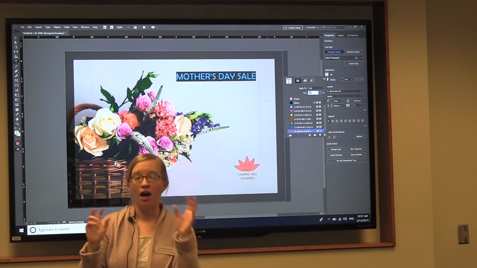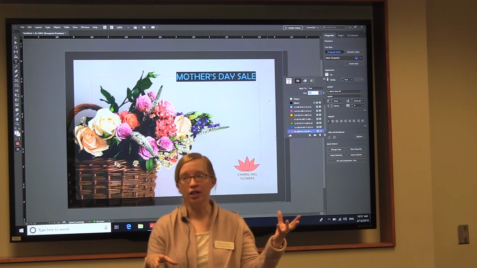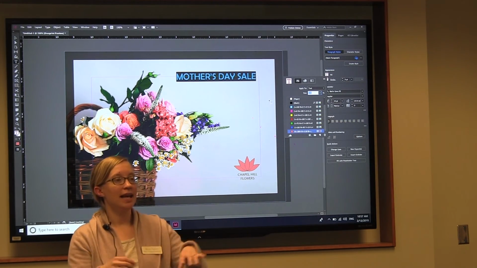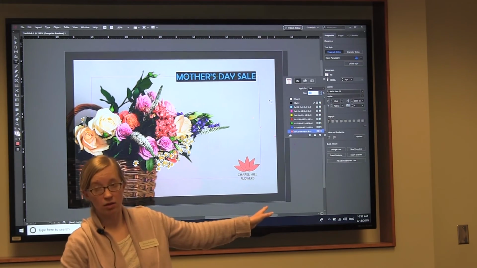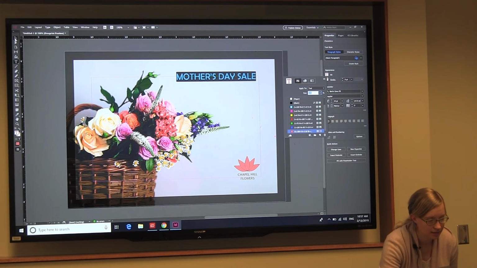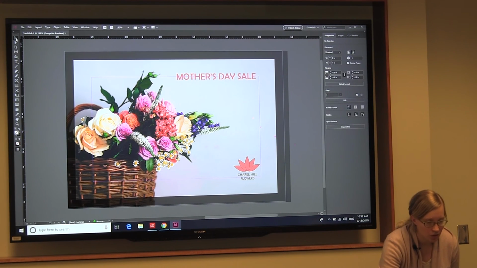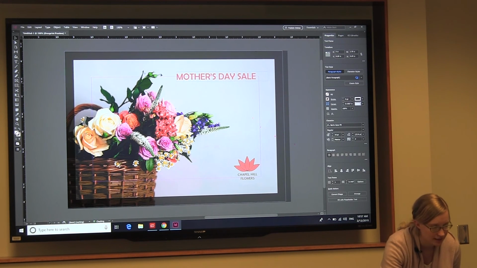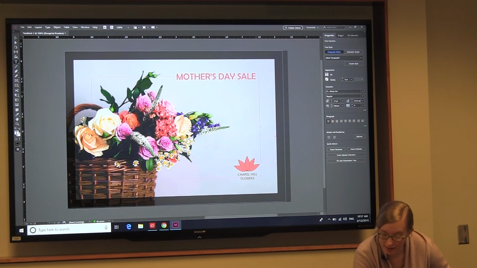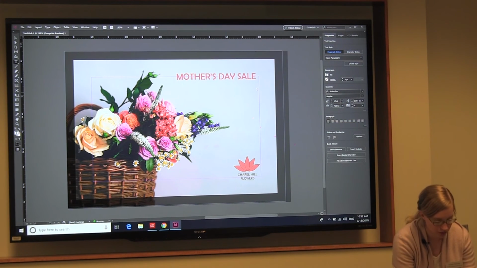Alternately, once you decide on a color, you can write down the RGB values or the CMYK values and then put them in here as well. So I've got one more line of text I'm going to create right here. I think I said, because doesn't every mother deserve flowers?